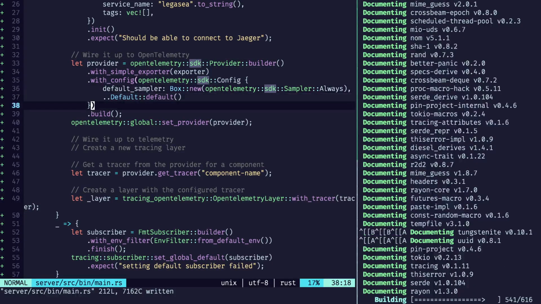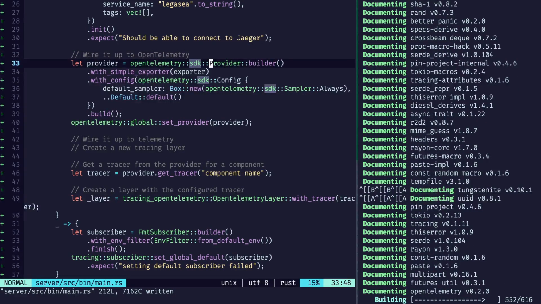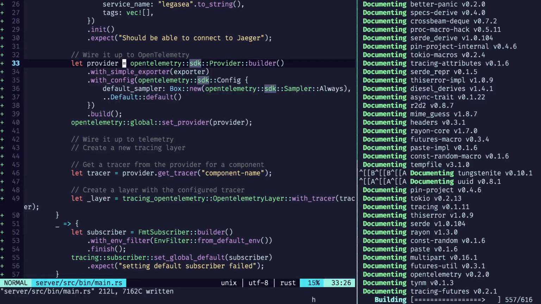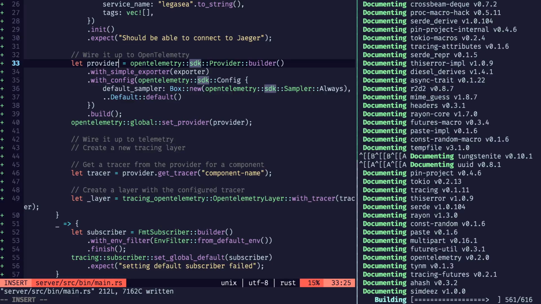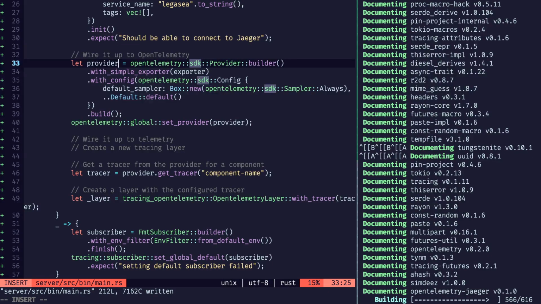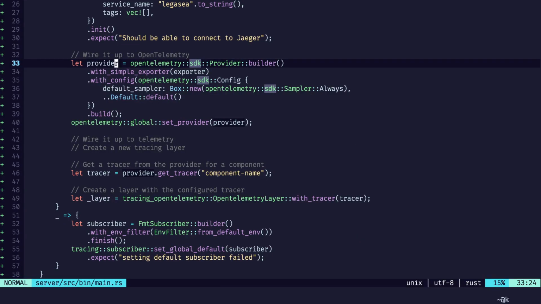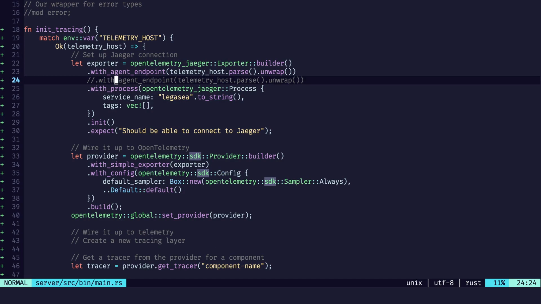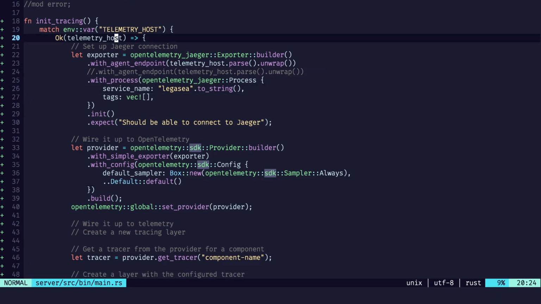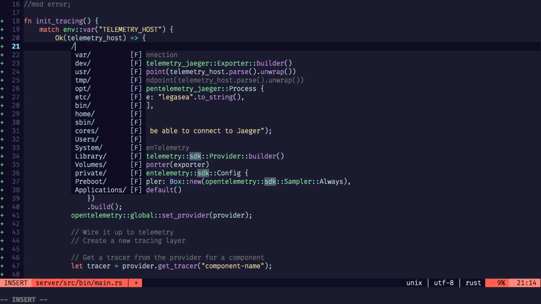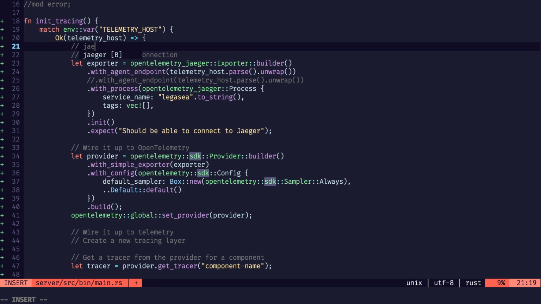Wonder why I can't figure out what that type is. Technically, this should be... I'm just going to type out the full path here. I'm going to overqualify these things, because at the moment, I am overqualifying these. We have OpenTelemetry Jaeger there, OpenTelemetry here. We're trying to wire these things from Jaeger all the way back. So Jaeger to OpenTelemetry, do tracing.